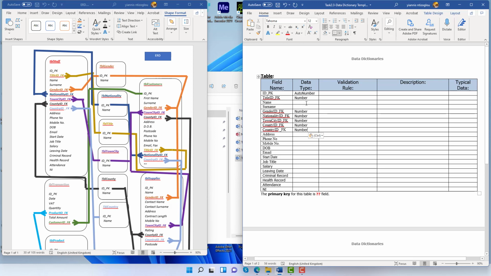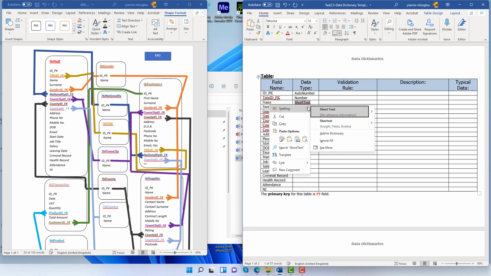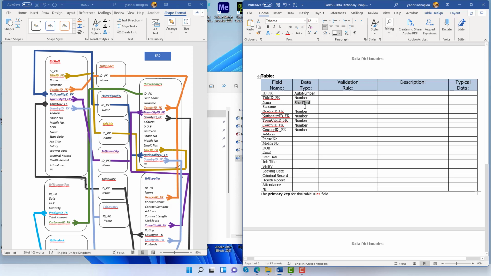Now, the name and the surname will be short text, no spaces. I'm going to double click here, right click, select copy. I'm going to click here, Control V to paste. The address also will be short text, the phone number, short text, mobile number, short text. The email will be short text. The job title, we'll leave it as short text.